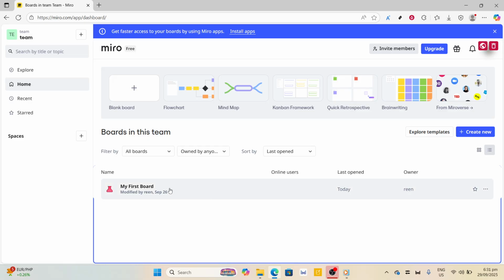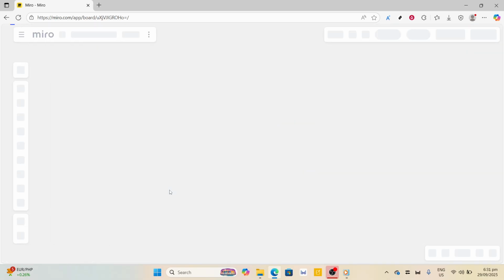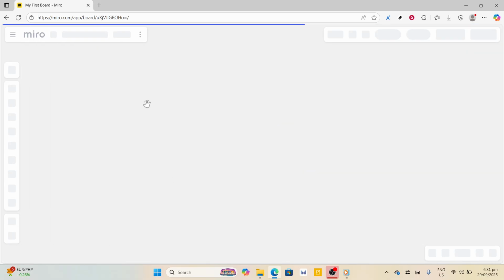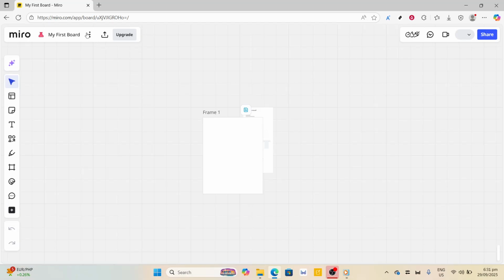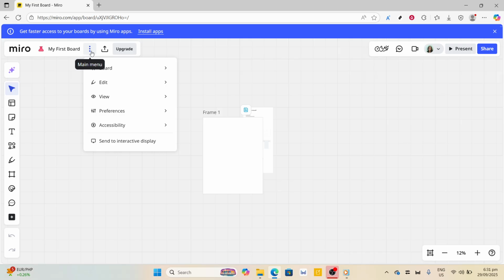So go ahead and log into your Miro account and navigate to the board you wish to download. Once you have it opened, you'll notice some options at the top right corner of your screen. Look for the More menu, which might be represented by a series of 3 dots. This is what you'll click to access more features related to your board.